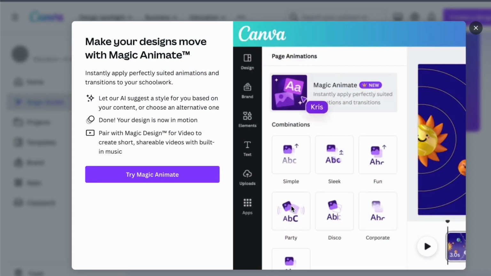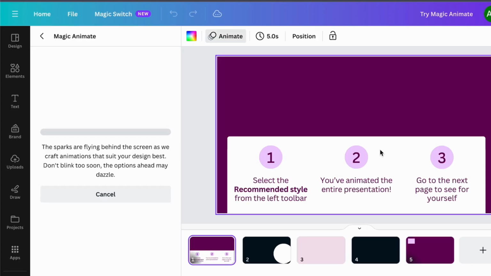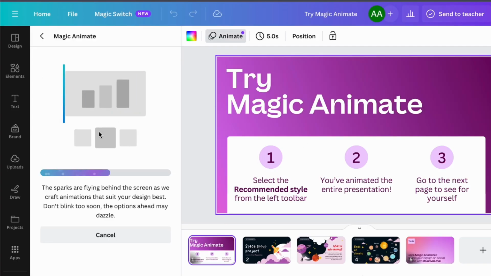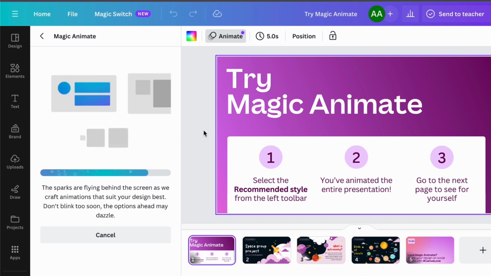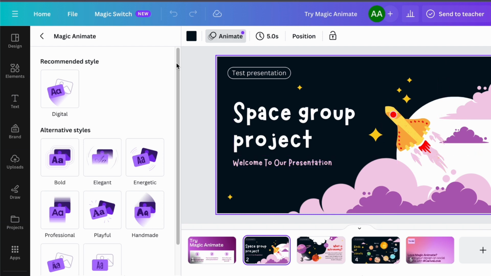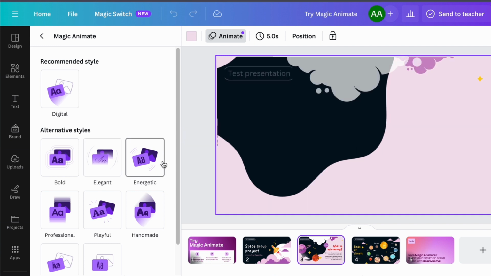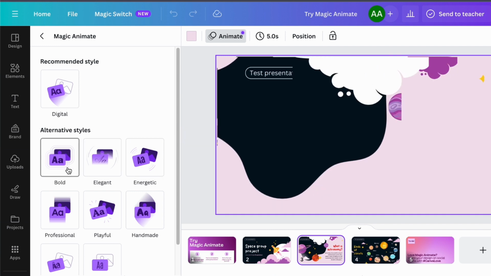Let us start by talking about Magic Animate, which is a cool feature. It is super easy to use. When you are working on your slide presentation, you can find a bunch of different animation styles on the left side. Just pick one you like. When you do that, your slide will automatically get some cool animations. You can also adjust the intensity of these animations or change how they move to make them just the way you want. It is like adding a bit of magic to your slides to make them more interesting.